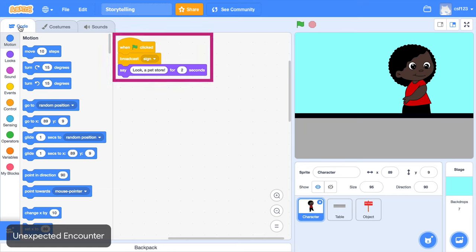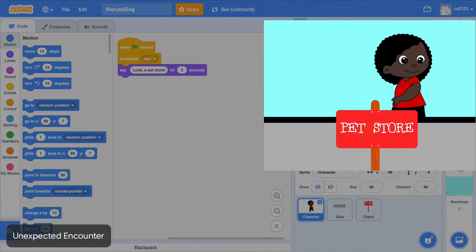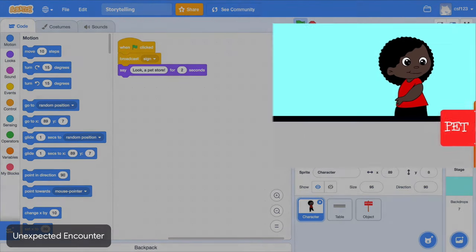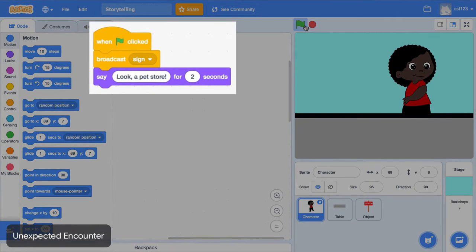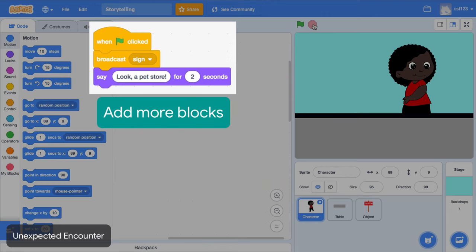The starter project already includes some code. Click the flag to see what it does. When the flag is clicked, the character sprite moves up and down, so it looks like it's walking. A stack of code also runs that makes the character say one sentence. Code blocks stacked together like this provide instructions to the computer, and the computer follows these instructions from the top down. Add more blocks to this stack to continue telling the story.